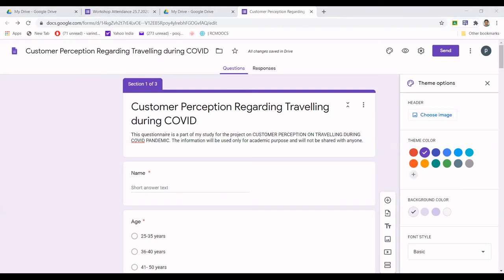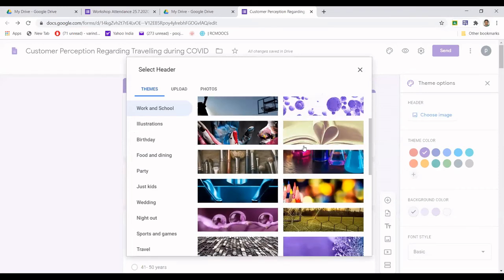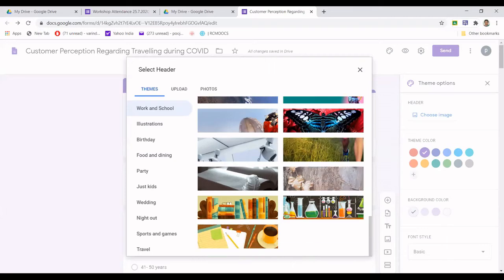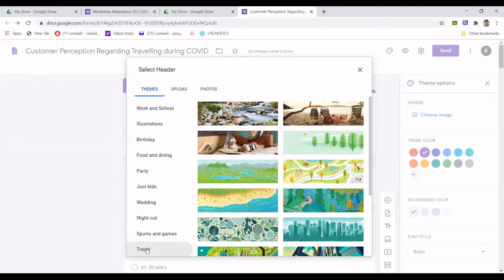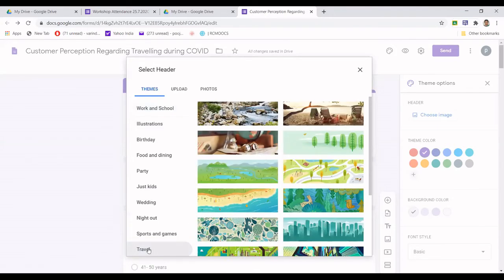Go to choose image. ये देखो एक विंडो खुल गई, उसने आपको ढेर सारे ऑप्शंस दिखा दिए. ठीक है. अब आपको ऑप्शंस दिखा दिए तो आपने अपनी पसंद से कुछ भी चूज करना है। अब मेरा टॉपिक है ट्रैवल, तो हम ट्रैवल का ऑप्शन ले लेते हैं, ठीक है ना। हम ये वर्क एंड स्कूल का ऑप्शन ले लेते हैं, और I can even upload some photographs.